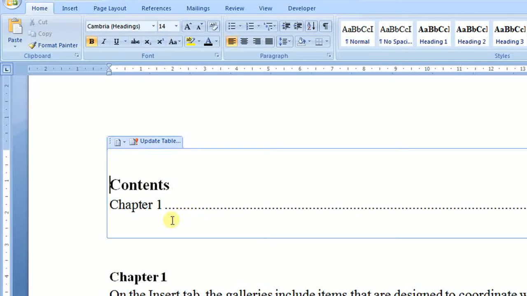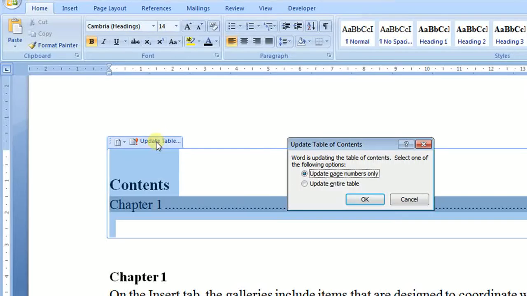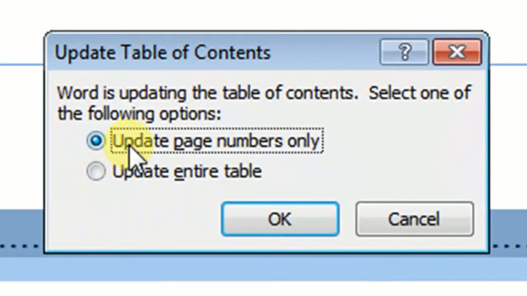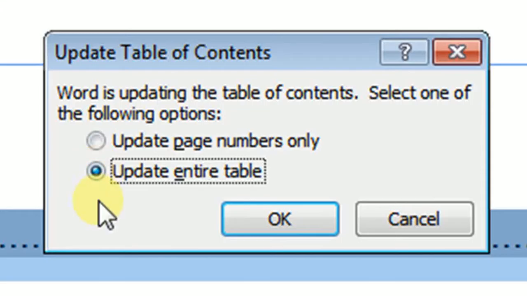And the reason for that is I need to update the table. So if I click Update Table, I have 2 options. I can update page numbers only, or I can update the entire table. I use this one more often than update numbers only, because it will search the entire document and look for heading styles and include them within your table of contents. So you can scan an entire document and have your table of contents assembled for you in one go.